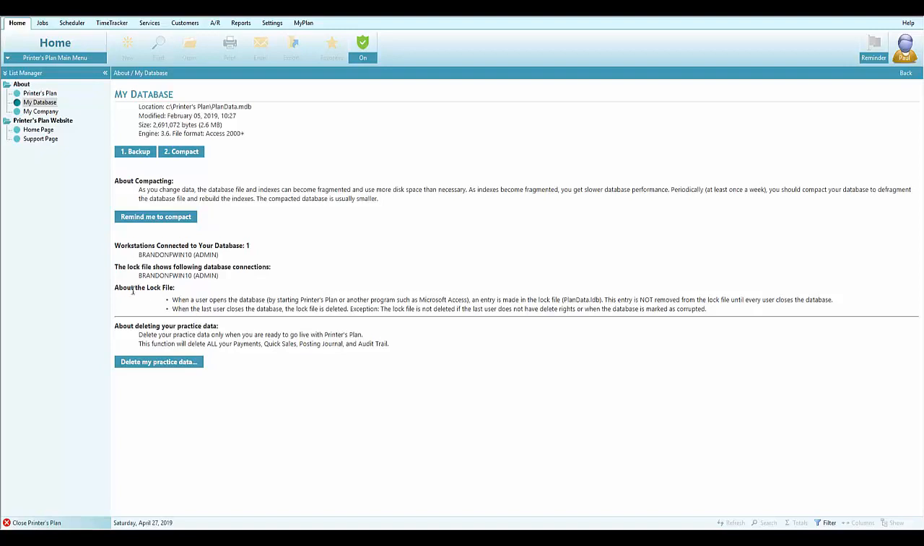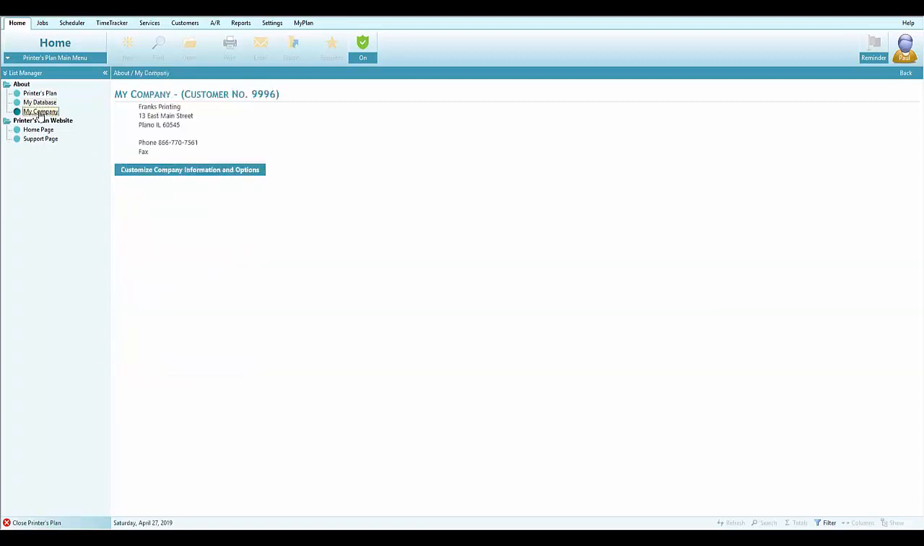Additionally, down here, it will let you know what workstations are connected to your database. And then down in this bottom section, once you're ready to go live with Printer's Plan, we make it easy to delete any payments so that you can practice with that information without having to worry. Once we get to that, we'll walk you through that step.